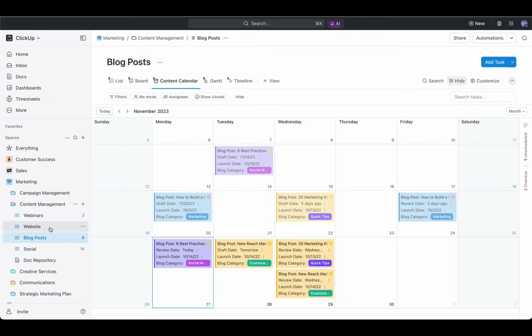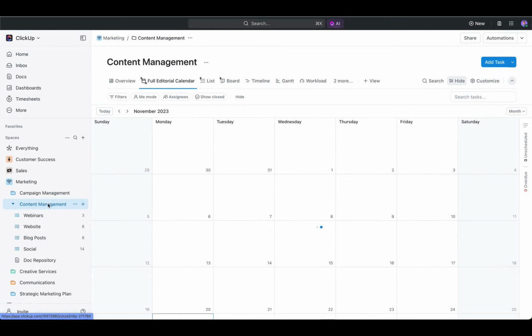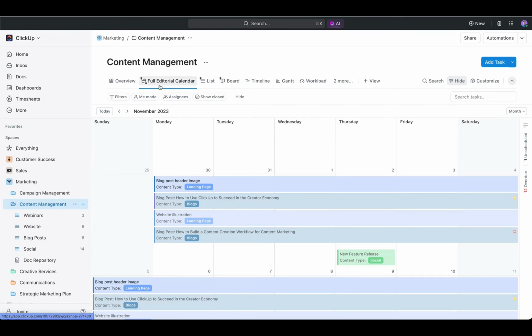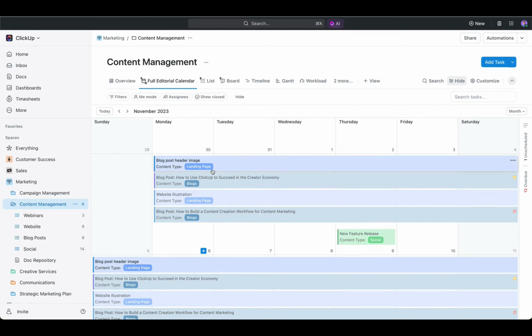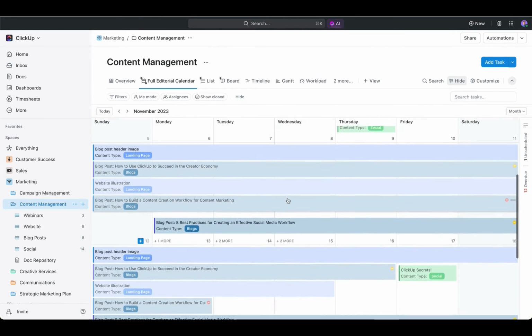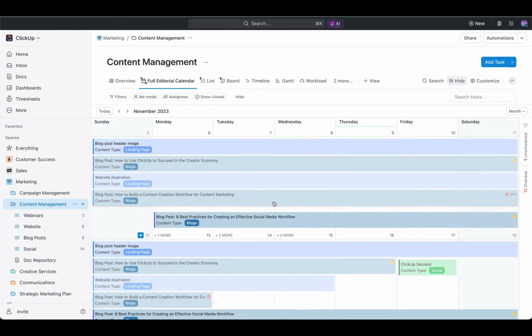However, if I navigate up to the content management folder, I can also create another editorial calendar, but this time it provides a calendar across all channels, so including things like landing pages, social posts, webinars, and those blogs.